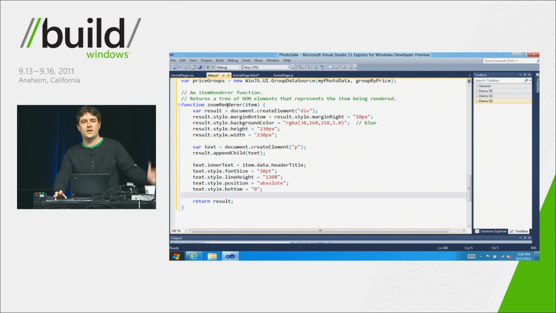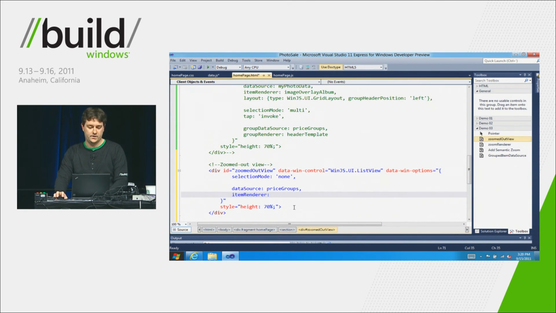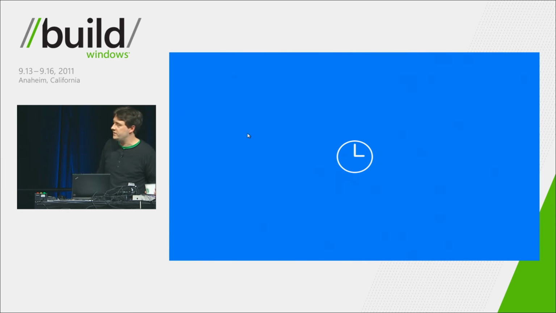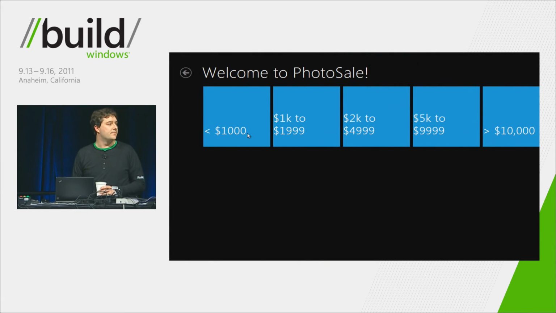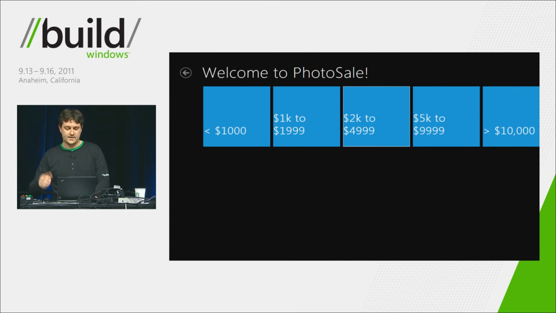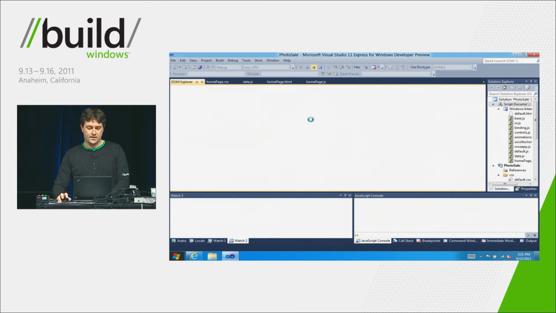So it's going to be returning a div with a p tag underneath that's got my header in it. I'll take that zoom renderer, feed it into the list view, and that completes the zoomed out view. So if I run this, because I commented out the zoomed in view, you can see that's what I'm going to get when I pinch out. I'm going to see my 5 different price groups. If I tap on them, they don't do anything interesting. That's because we're only through step 1 of semantic zoom.